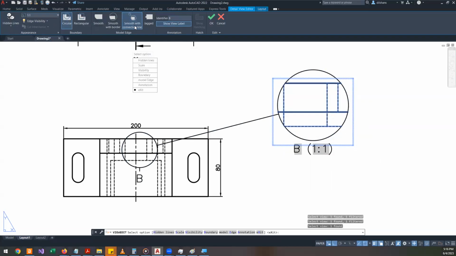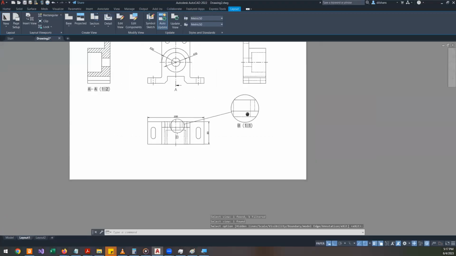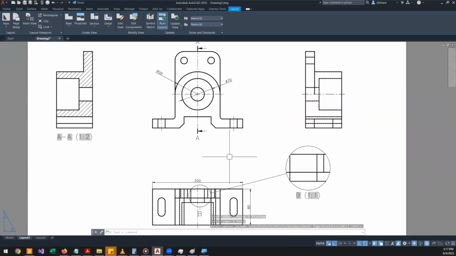And then select whatever modification you want to apply. Okay, so that is the beauty of having a 3D part. You can basically do anything with your 3D model. And again, the nice thing is it is always linked to the 3D model.